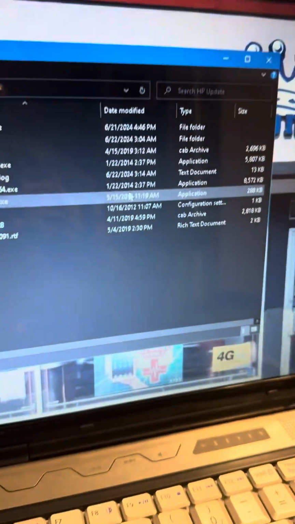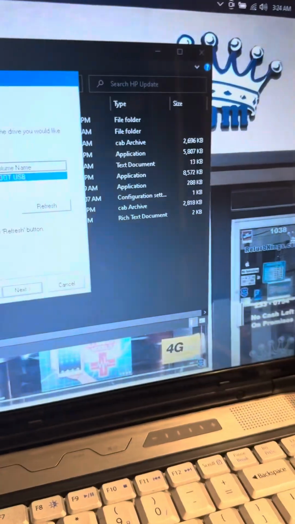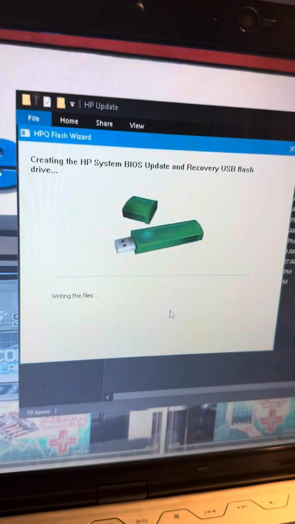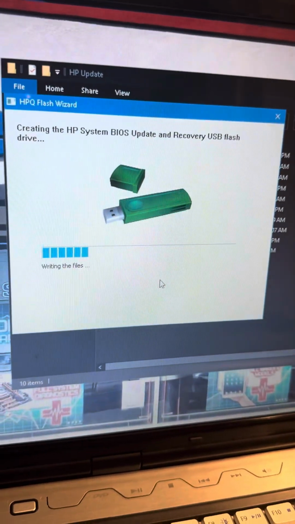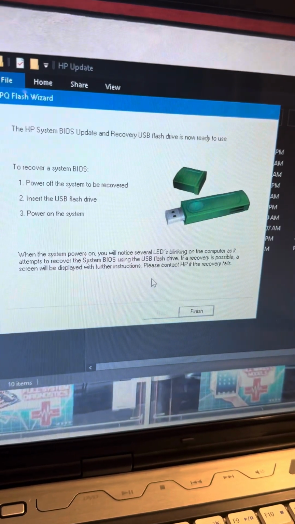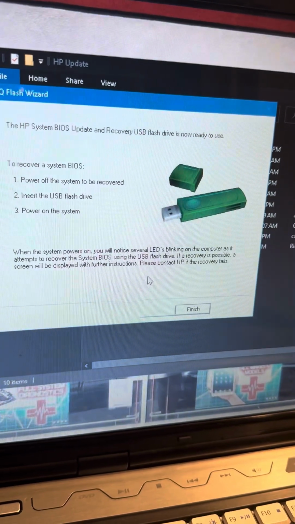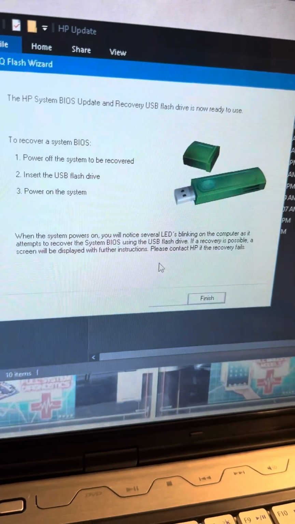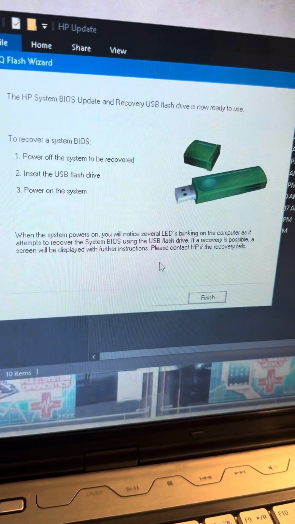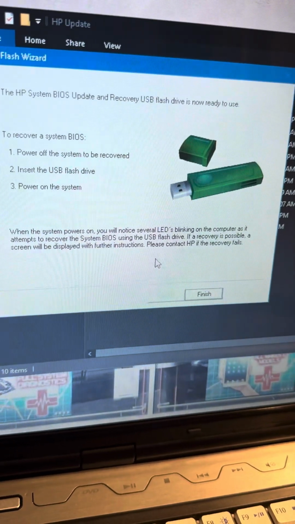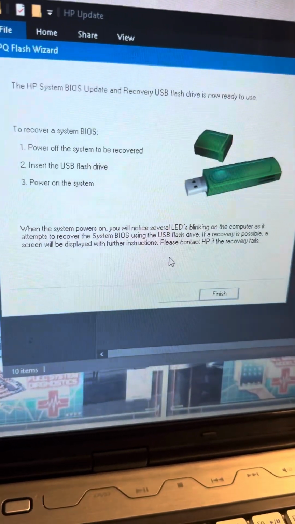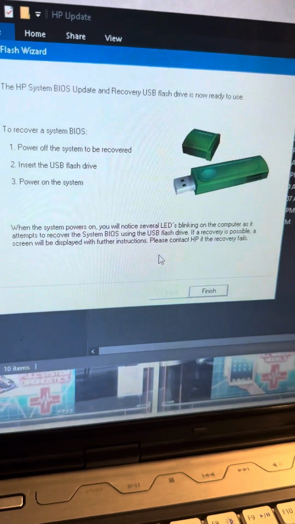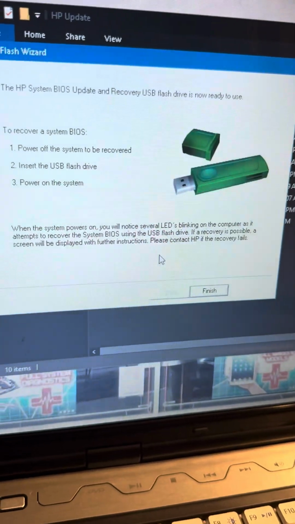All right, so we go back to our wizard. We select the drive, and we let it install. The HP System BIOS Update and Recovery USB flash drive is now ready to use. To recover a system BIOS, power off the system to be recovered. Insert the flash drive and power on the system. You don't have to do anything, man. Just insert the flash drive and power on the system.